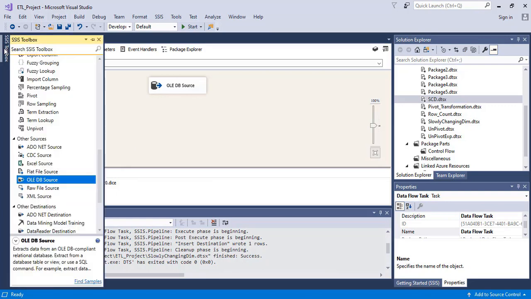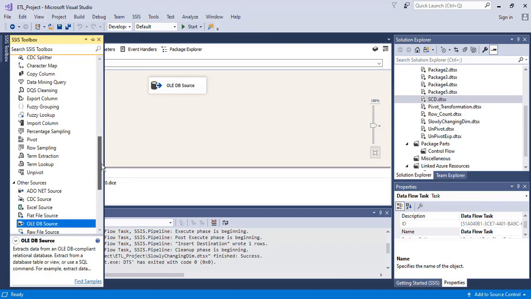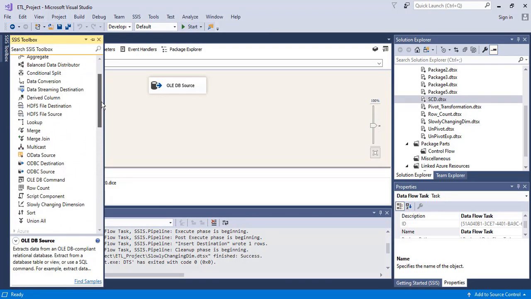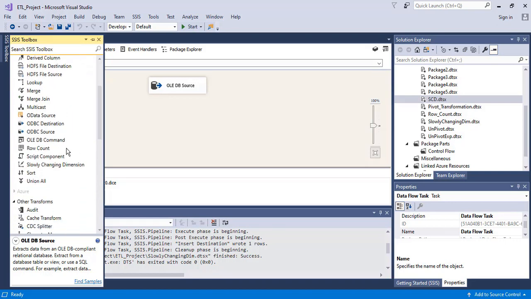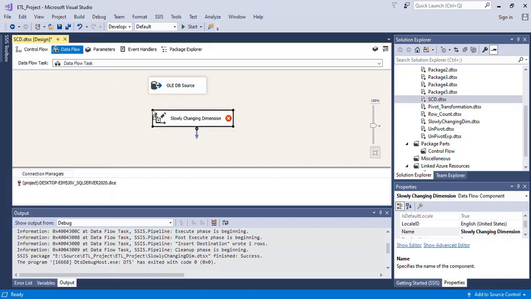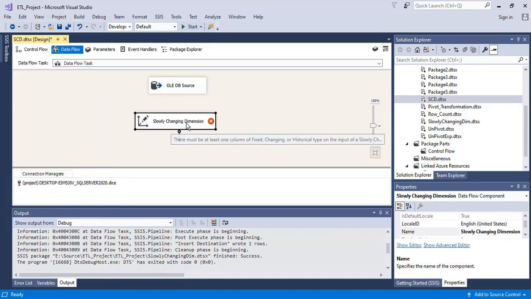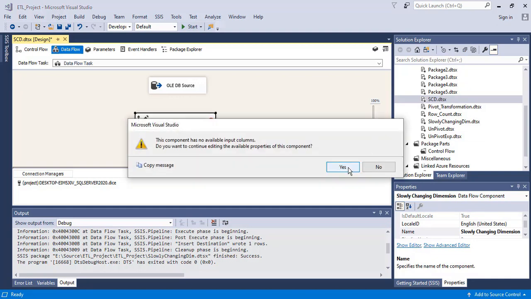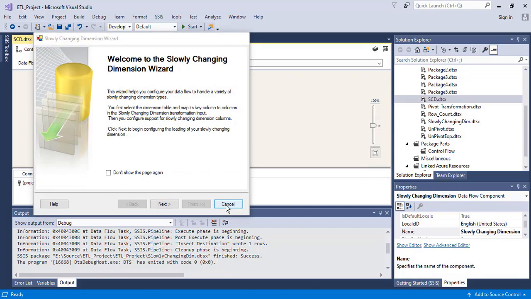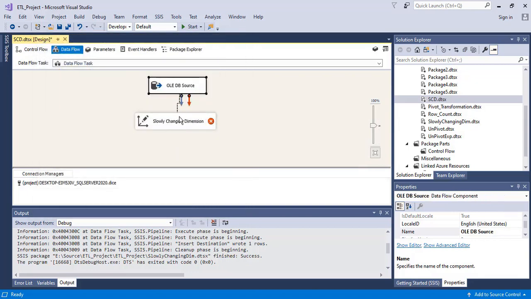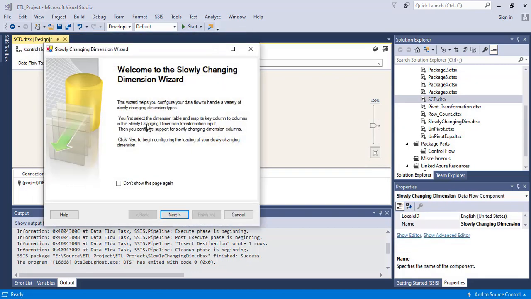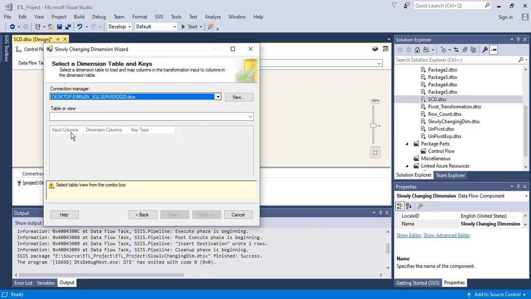Next, I'm going to copy the slowly changing dimension transformation. So this is the transformation, built-in transformation in SSIS. So with the help of this transformation, I'm going to only implement SCD type 01 and SCD type 02. Okay, double click, click next.